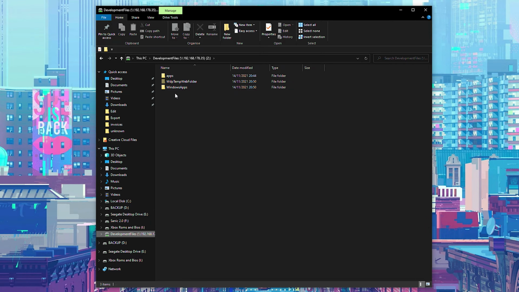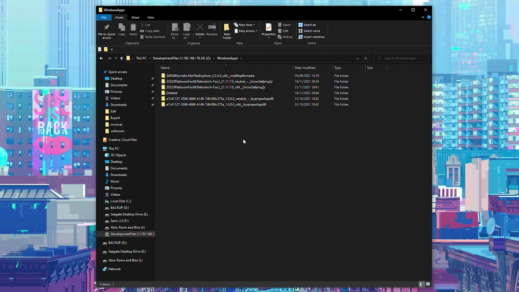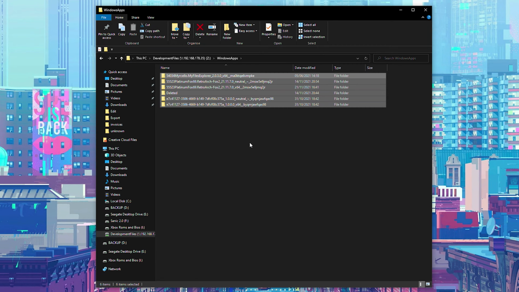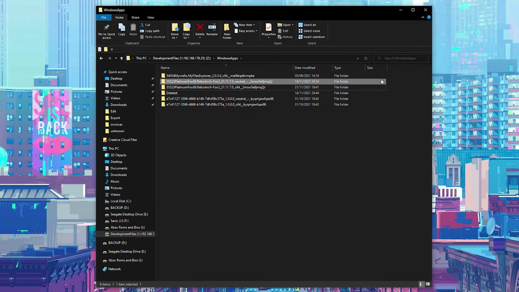From this point, we're going to open up the Windows Apps folder, and here we should see all the currently installed apps on our Xbox. At the top here we have my Files Explorer. Underneath this I have two folders named Platinum Fox, and they have Retroarch mentioned in the title. This is my Retroarch folder, although depending on the version you're using it may be named slightly differently, but there will be two folders here.